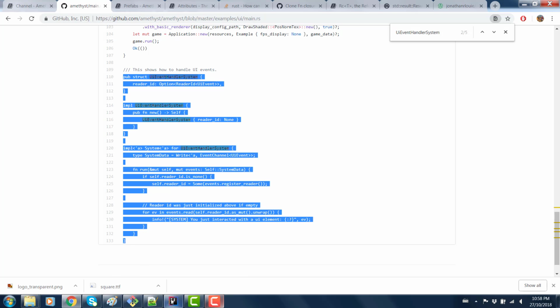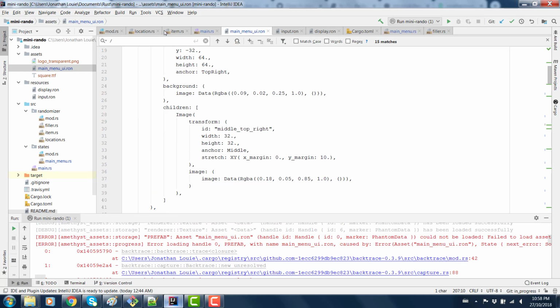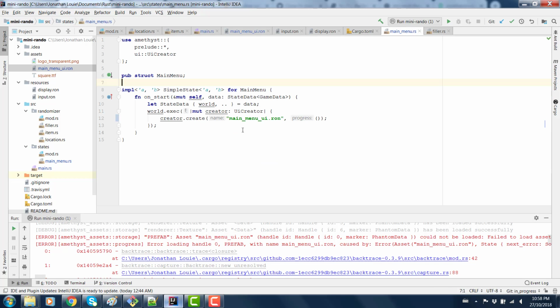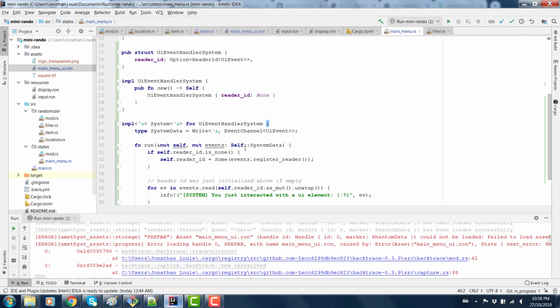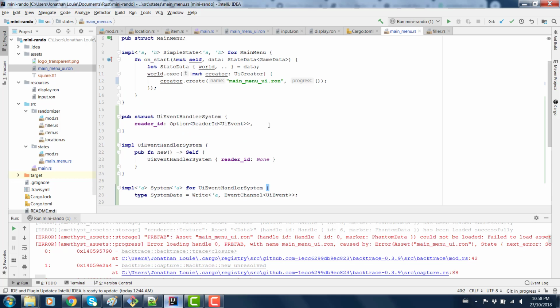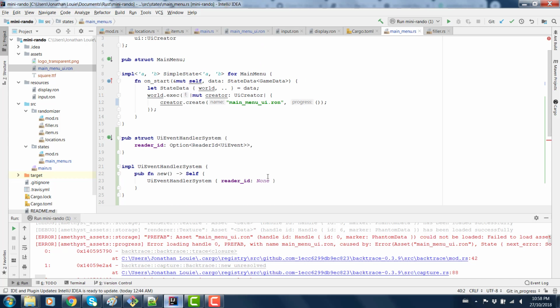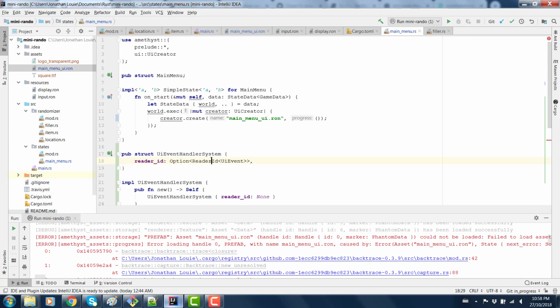Also, what am I doing? Just copy and paste this, for God's sake. I'm not really putting in a serious effort to keep all this stuff. I'm just trying to test, so I should not hesitate to just copy and paste for now, because I'm not going to save this. Okay. Is this an option? Reader ID UI event. Neat. Okay.